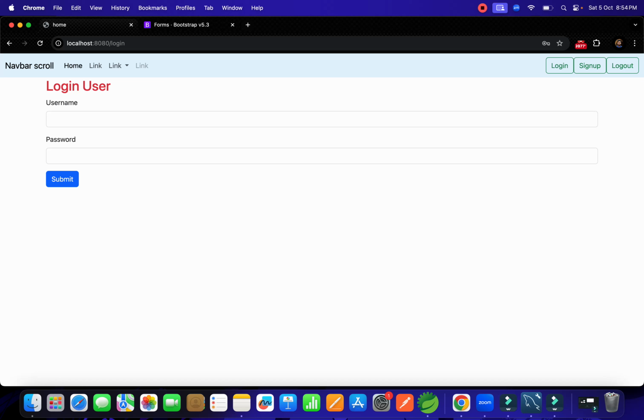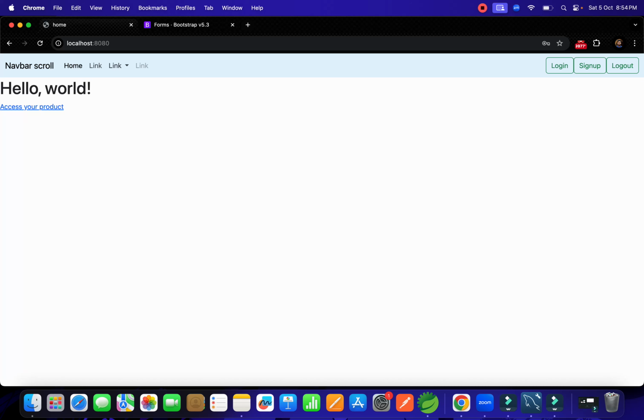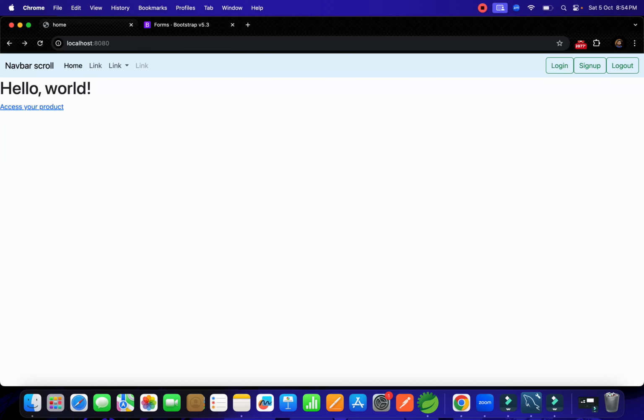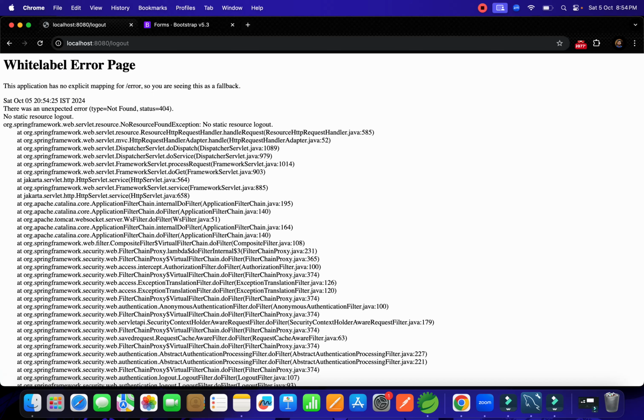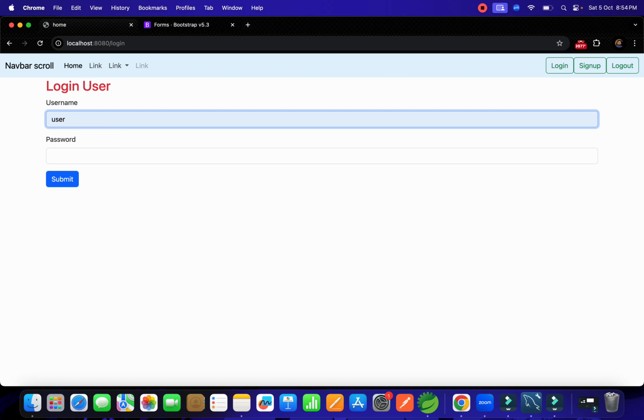Let me show you once again. If I give the username and the password 123, and if I submit it, you can see login successfully. But if you go to logout, logout is not working as of now, we can make that work also. And if you try to log in once again and give a wrong password, it's saying hey, it's an error. Those we have to handle.